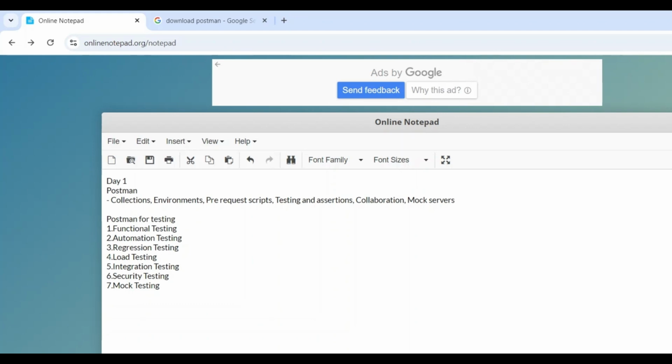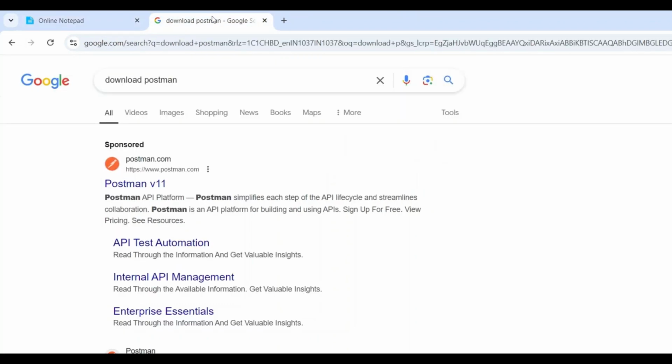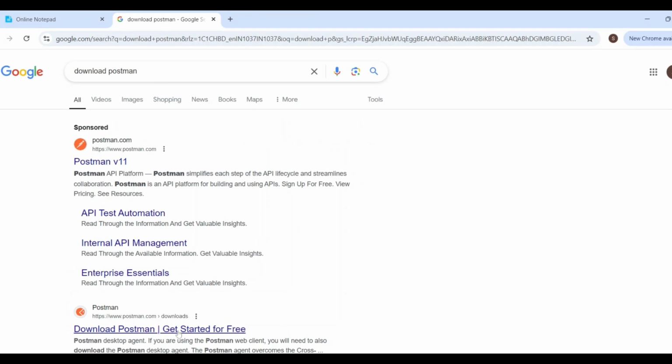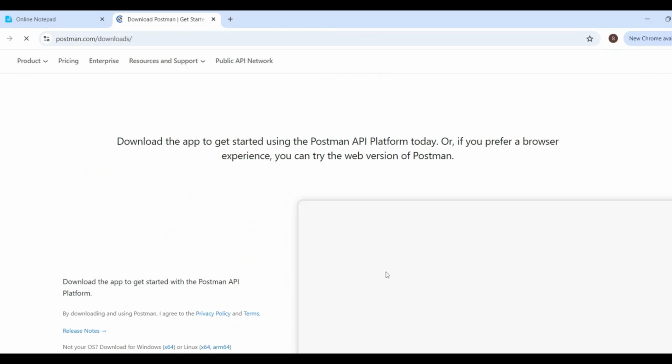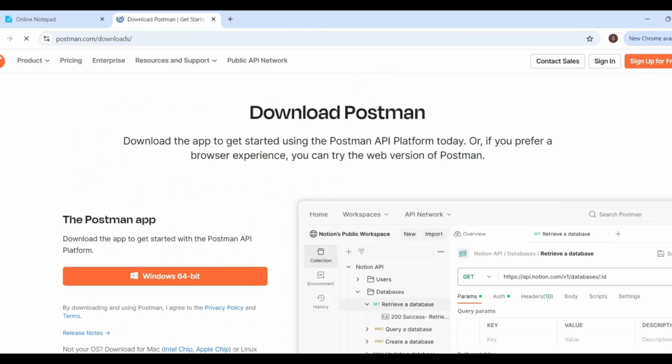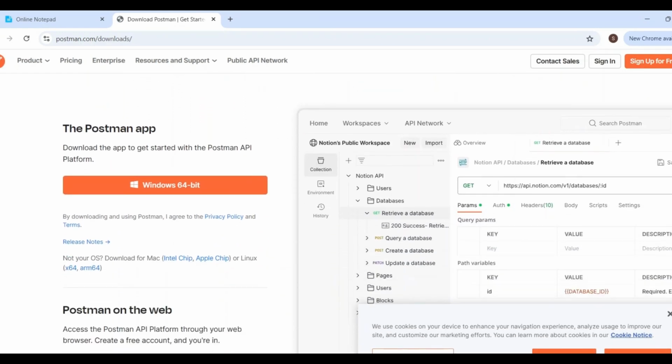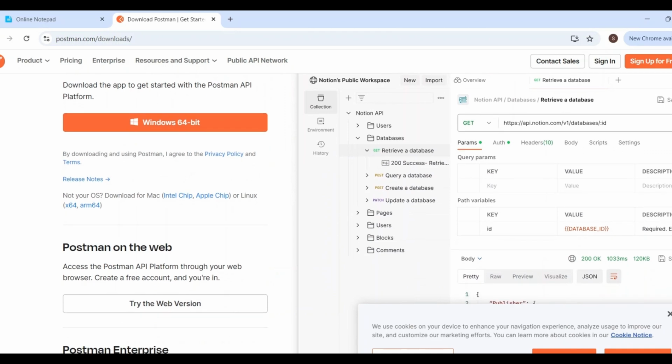So let's see how we can download Postman. For that you can directly search for download Postman, and here you can see the download Postman, get started for free. Basically Postman is available in two versions. There is the Postman desktop application, or you can use their web version also. I think you will get better features in the Postman desktop application, so I'm going to download that today. If you want, you can use the web version also.